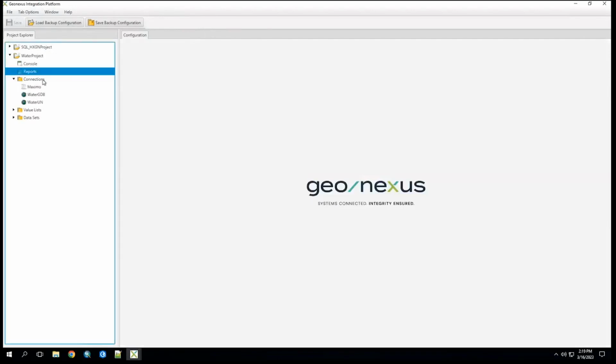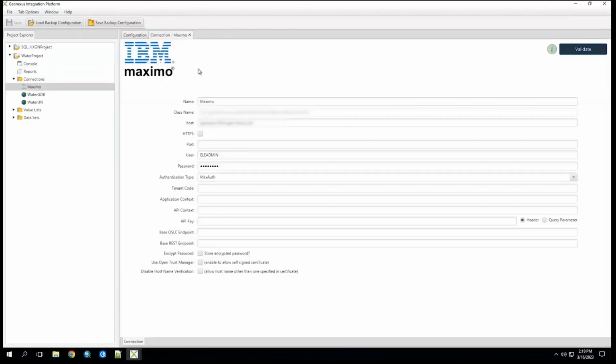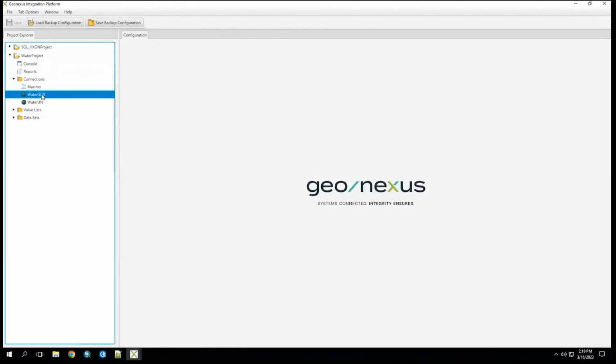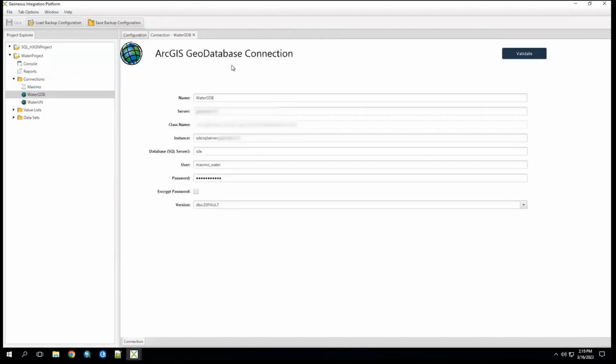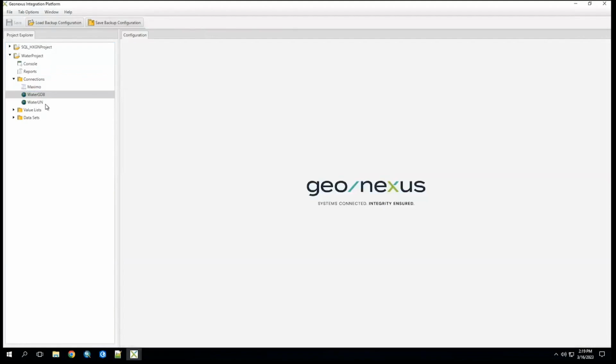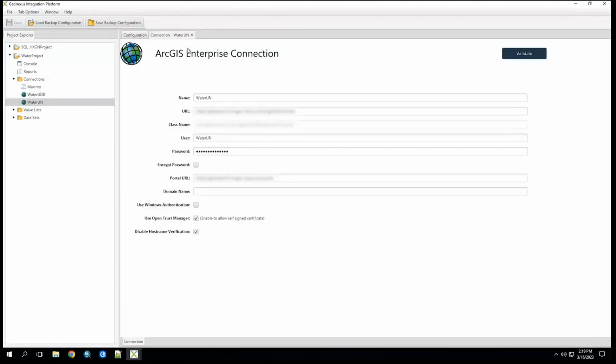Configuration of the platform flows in a few straightforward steps, beginning with configuring the top level system connections. We can see that we have a Maximo REST connection, an Esri geodatabase connection, and then an Esri UN connection. These connections are easily established with login credentials and host URLs and some other basic information.